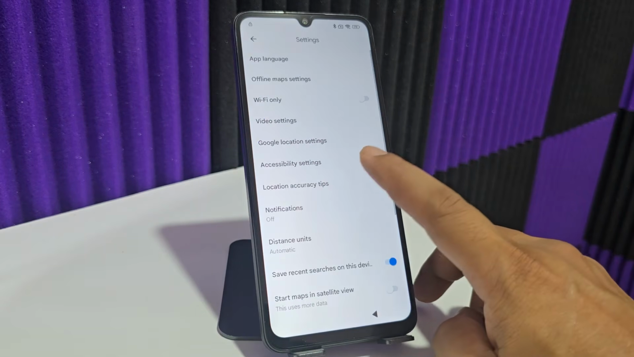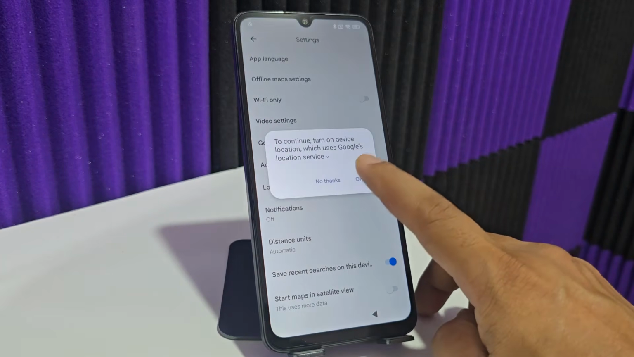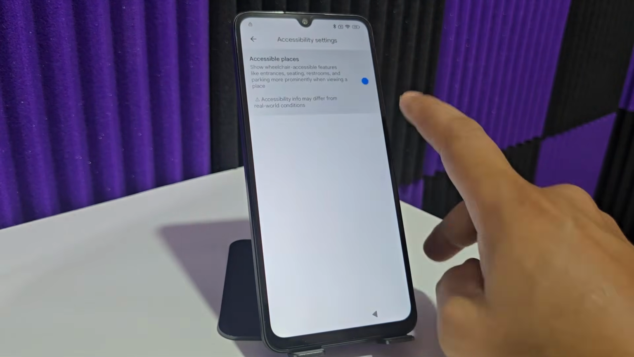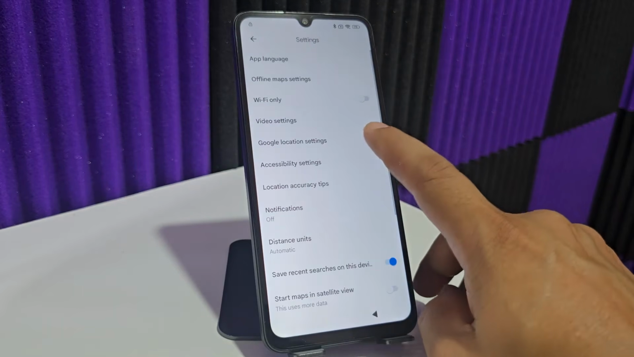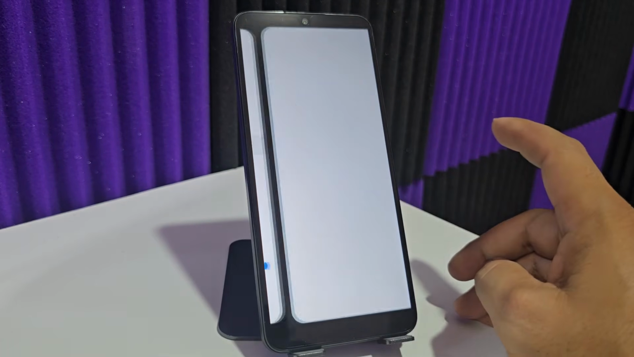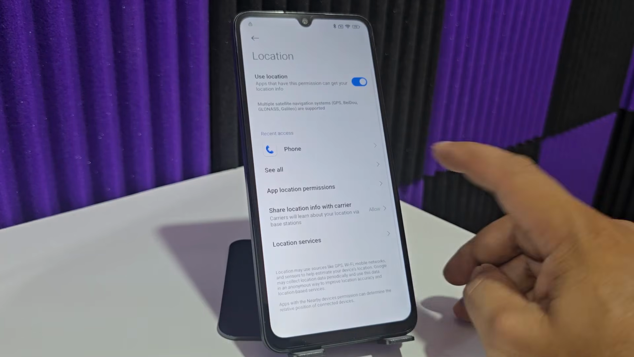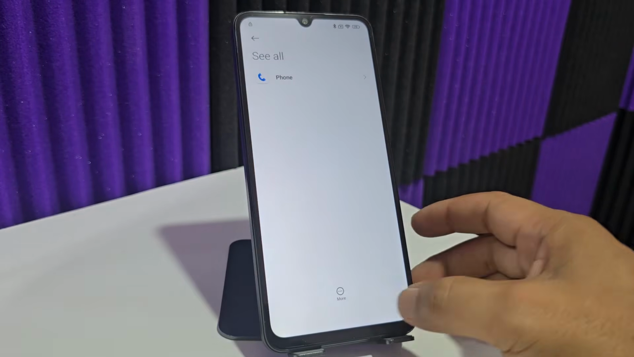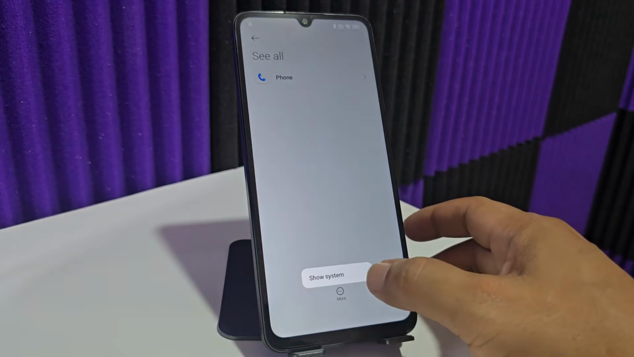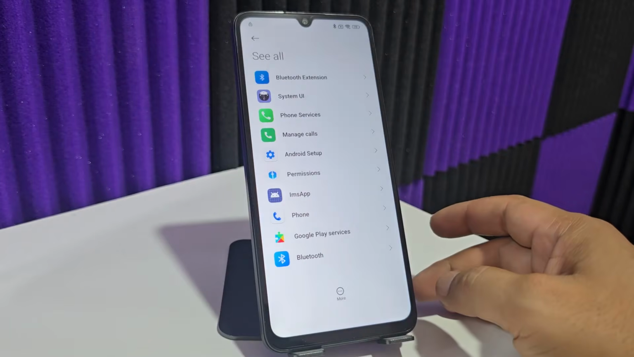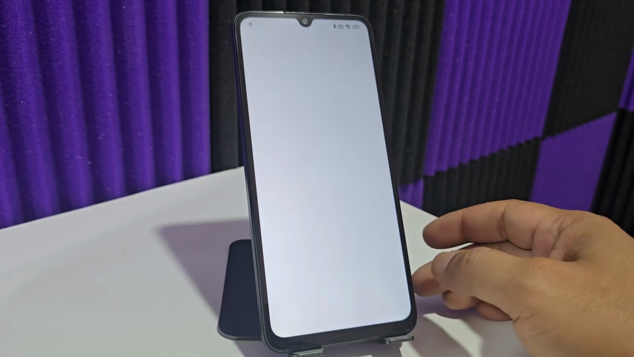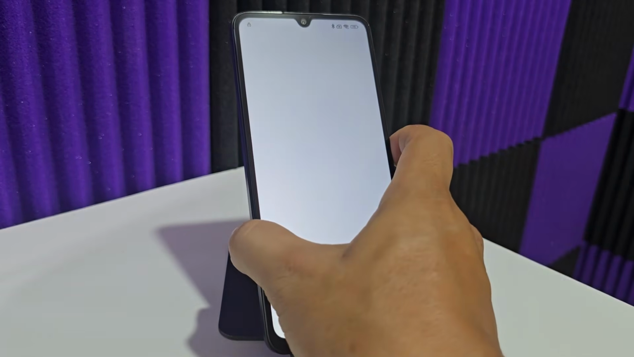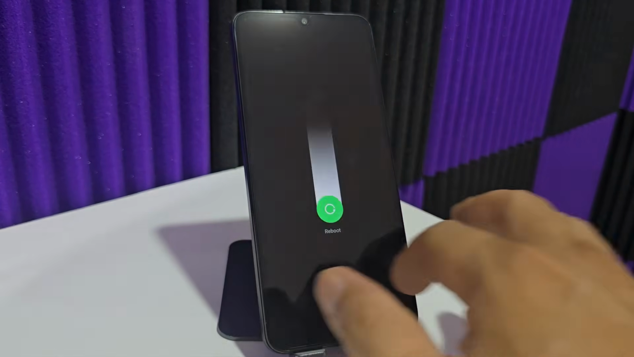Now we go back, we click here where it says location, you're going to click OK. You're going to enable this accessibility, then you're going to click here on Google location settings, and then you're going to select this option that says all. Here you'll see the 3 dots, and here you're going to click show system. Then you'll see Google Play services, and you're going to disable them. Disable them. Then what you're going to do now is restart the device.